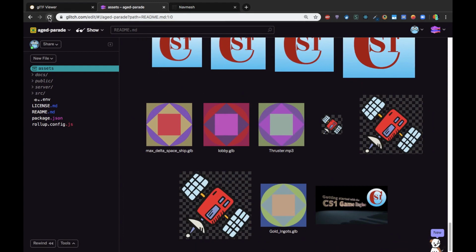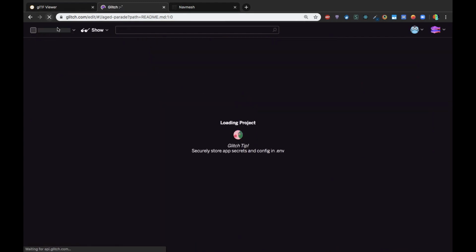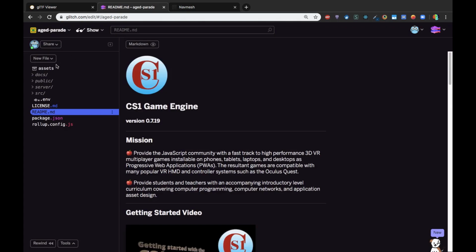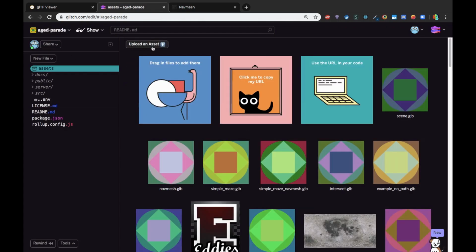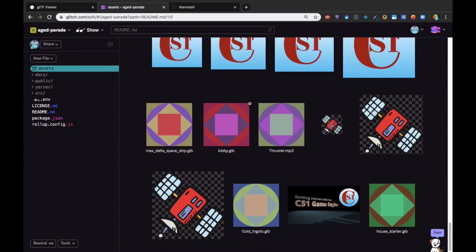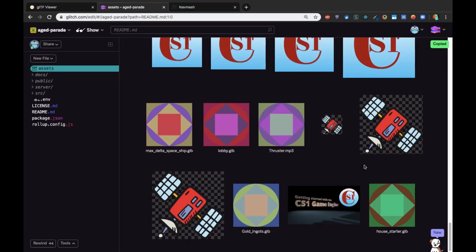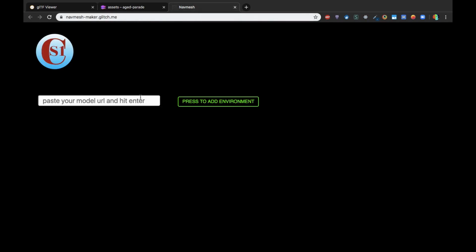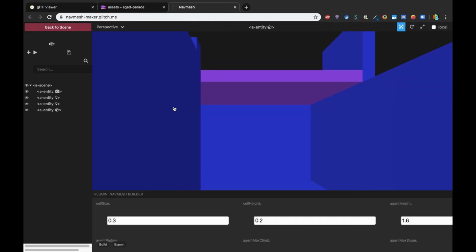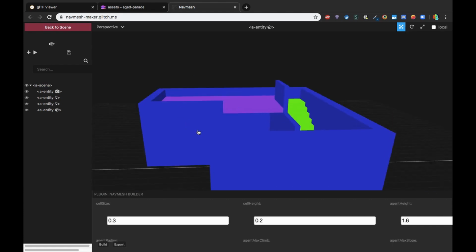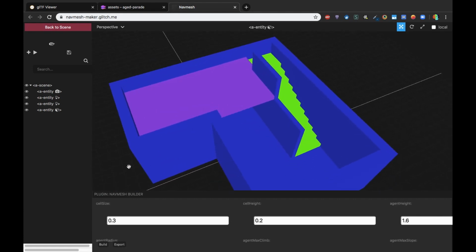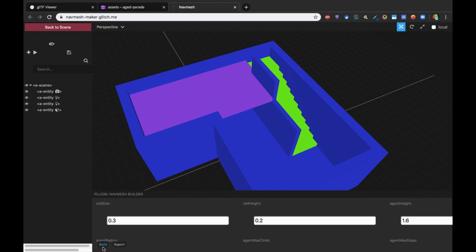Just having a little issue here. Let me refresh this. I think my project was stale. Let me make sure I got it. There we go, that did it. I'll grab that URL, and we'll go over to the Navmesh creator, paste that in and load it up. Let's take a look at what we have here. What if we just tried the defaults? Go ahead and click build.